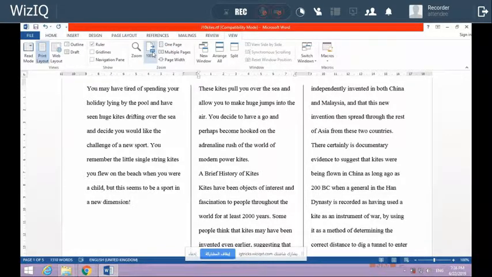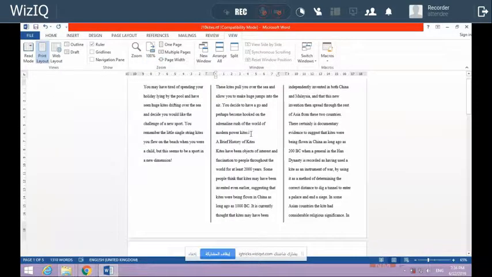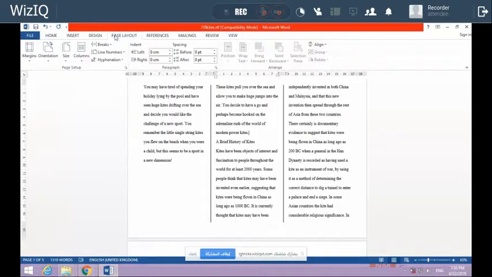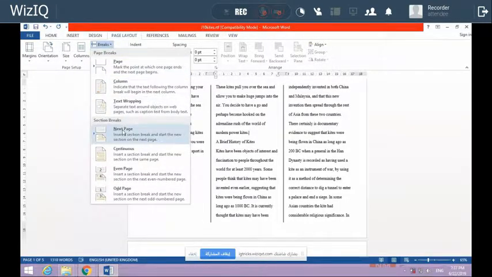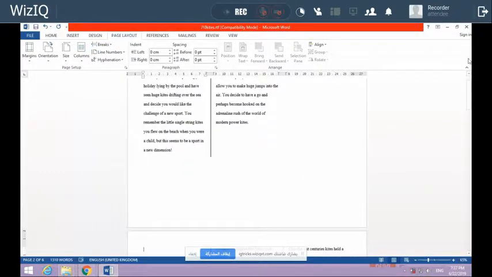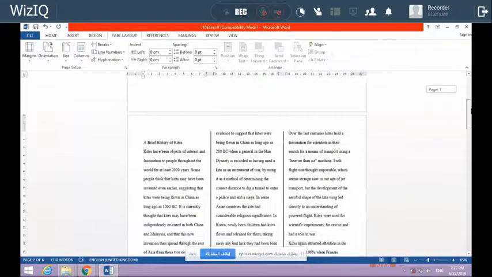I will make it for you, one page to switch the text, okay? For example, to stop and make the other in the next page, I will use the page layout tab and I will choose next page. Now you can see the text moved to the next page. Now you understand it? Yes.